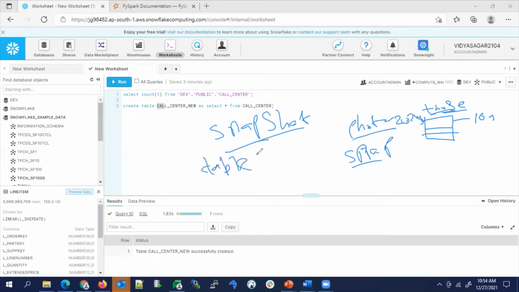So at the time, suppose I have created one new table called call center new from call center. I can say this is a snapshot of this call center until and unless I make changes to this new table. Because at this particular time, if you take today's time, morning around 11 a.m., whatever the call center data, the number of rows available in the call center data, and whatever data the call center table consists of, the same is reflected in this new table.